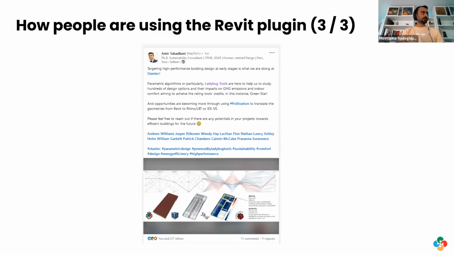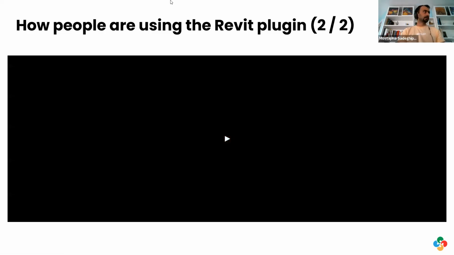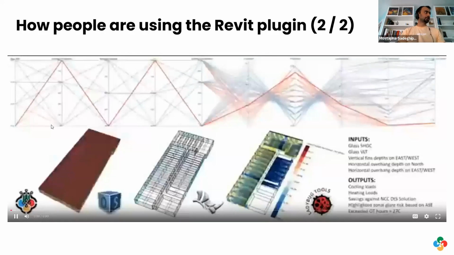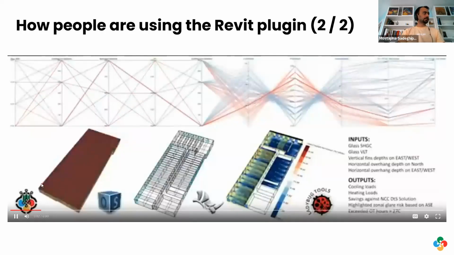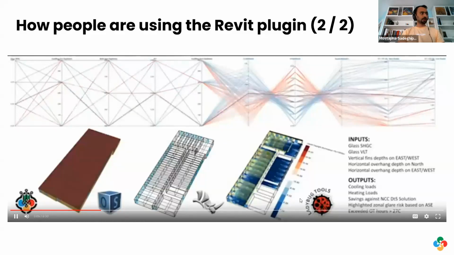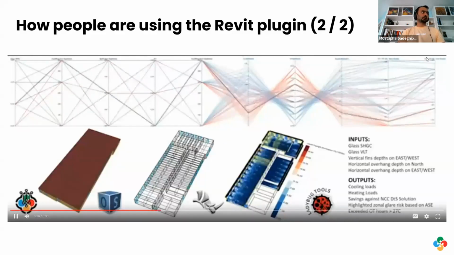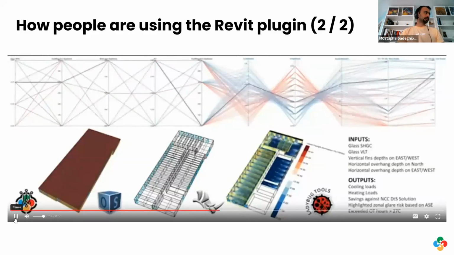This is a project that Amir did from Stantec. Now it's actually more than a year old. Basically, he took the model from Revit, exported it to Rhino and OpenStudio for energy simulation, and then used Ladybug Tools to run all the parametric studies, and then used Design Explorer for showing the results and exploring the results.